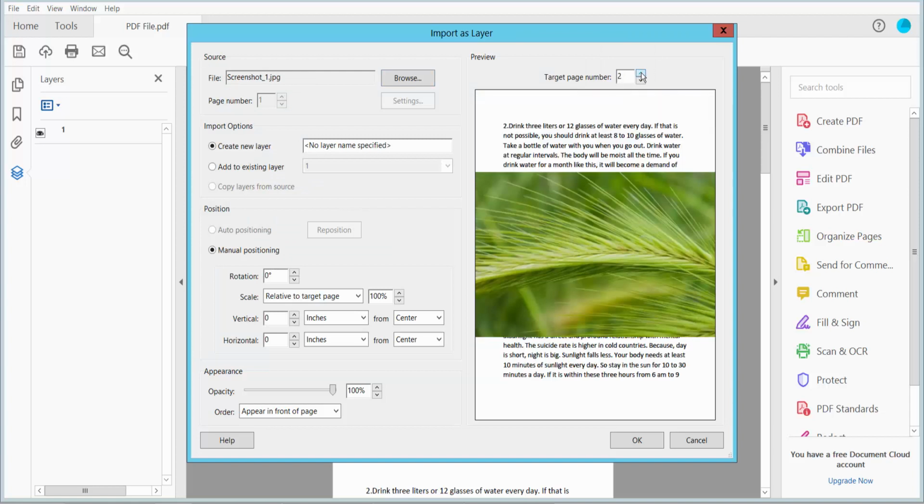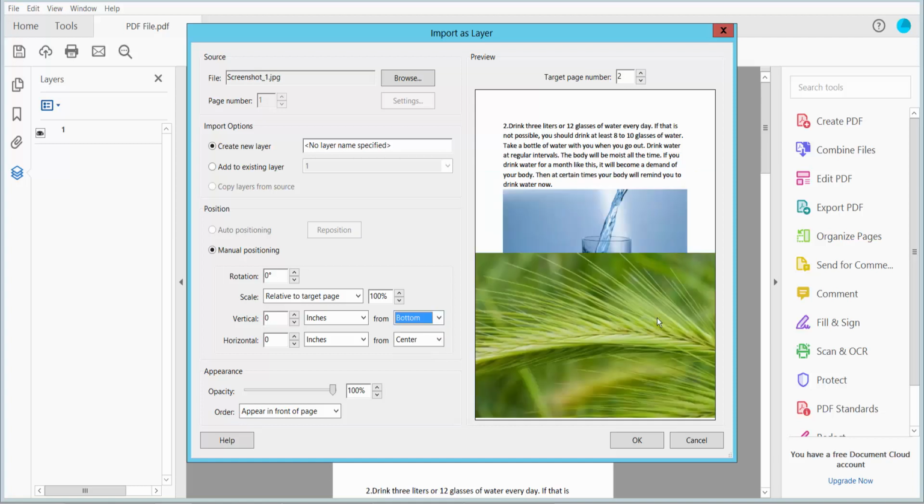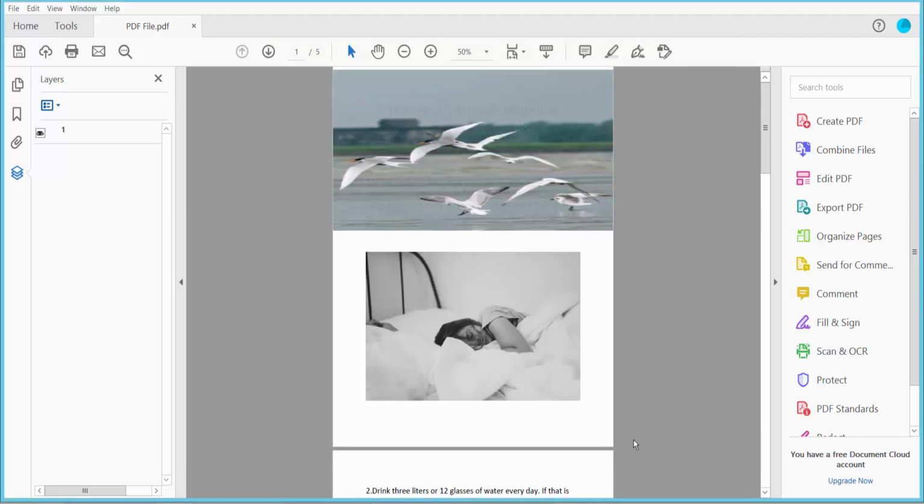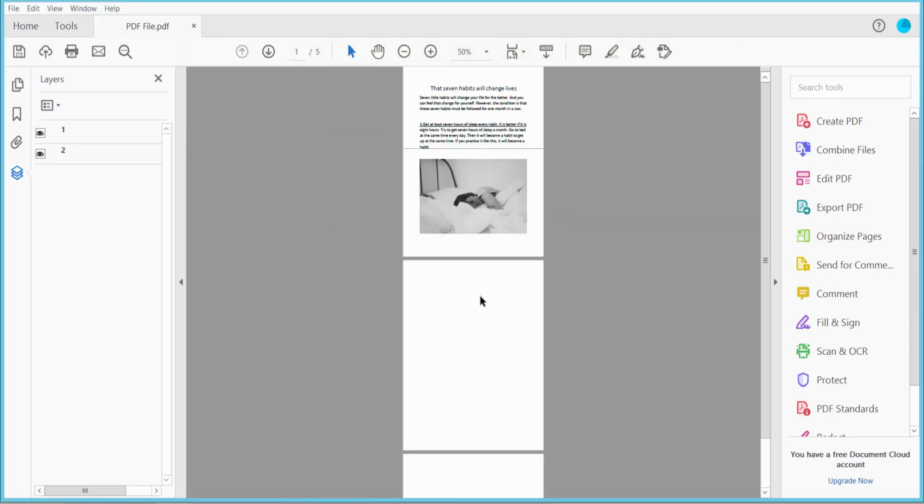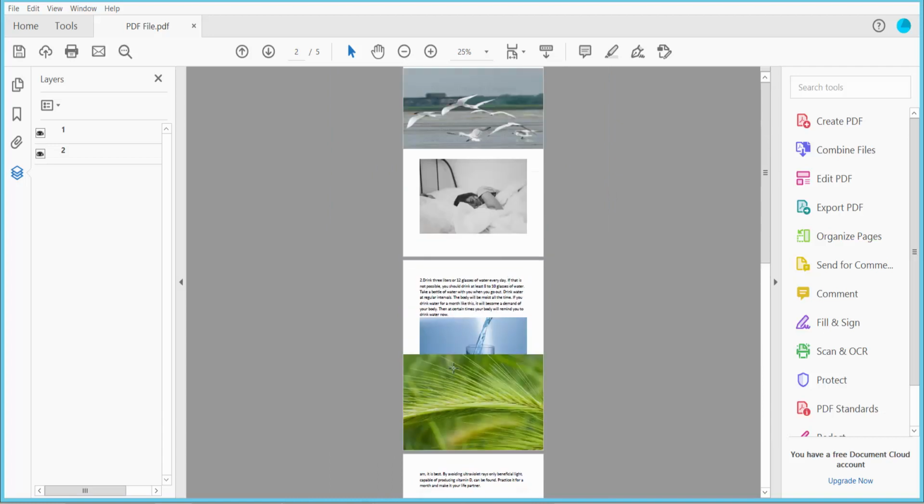I apply this layer to the second face, and at the bottom of this face. Now click, name. Now click OK. See this, this layer is already applied here.